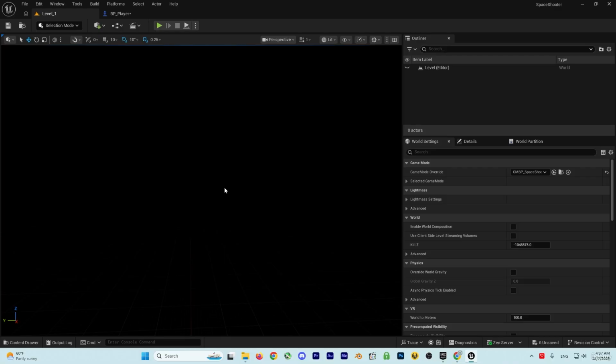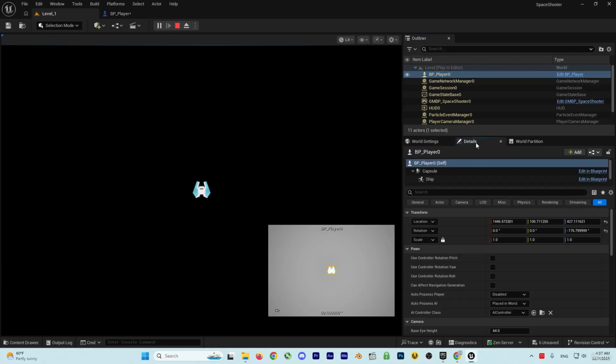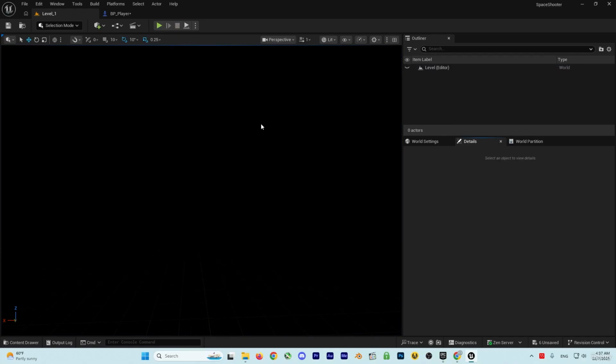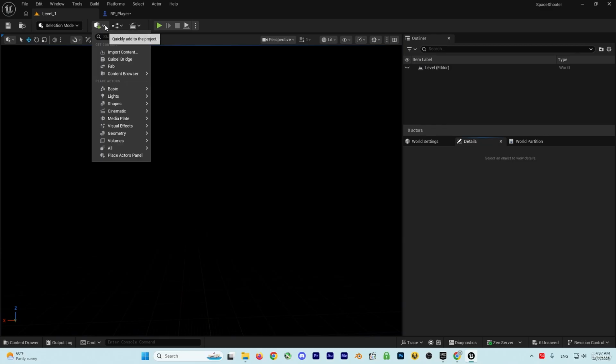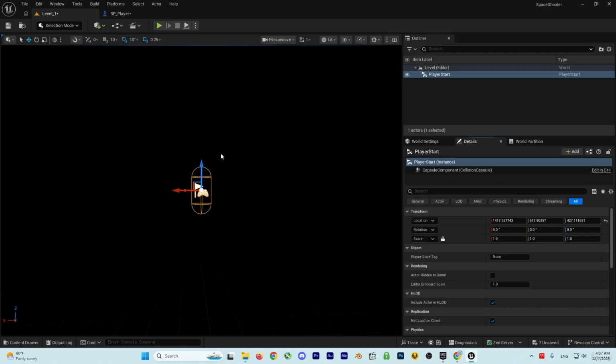Beautiful. Now next thing that I want to do, I want this BP player to spawn at the 0,0,0 location. But right now if you run and click on the BP player and go to the detail panel, you can see it is in a random position, right? We don't want that to happen. We want it to spawn at the 0,0,0 location. And how can we do that? We can go here and create a player start. So go and add a player start. We want to put it at the 0, 0, and 0 location, right?